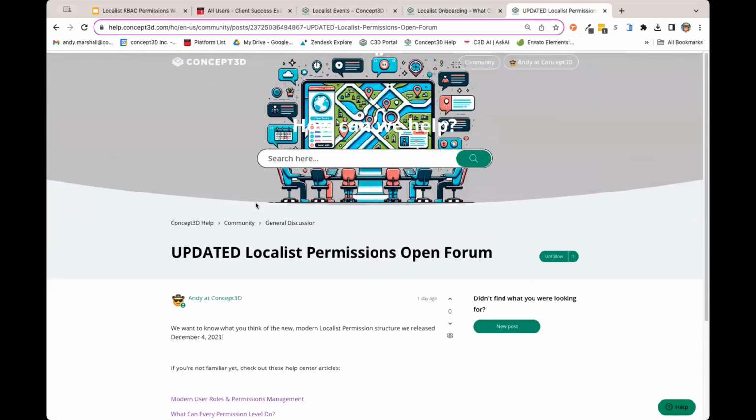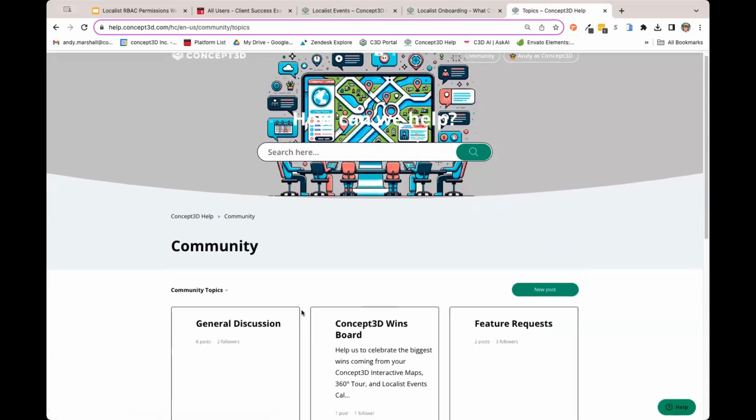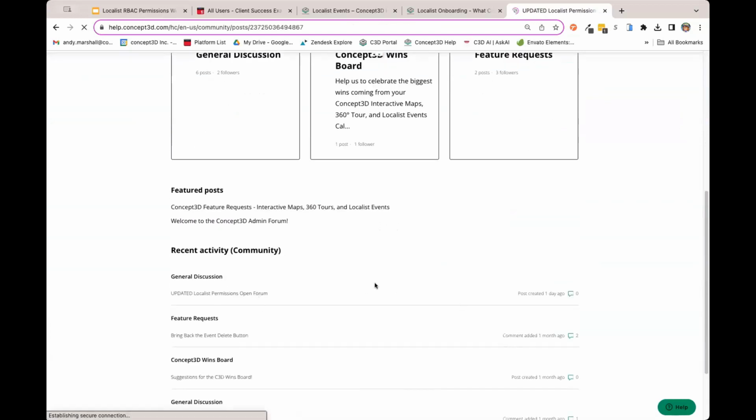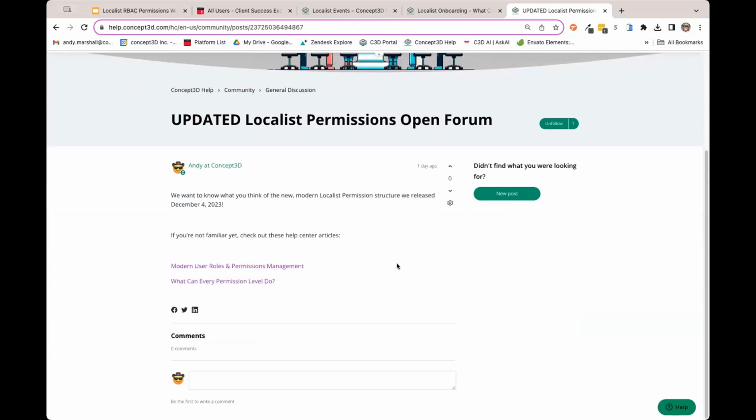Lastly, I did open an open forum for discussion in our admin community. This is something we opened up in our Zendesk. So if you visit help.concept3d.com, you'll see this community button right here at the top. If you click that, you'll be brought to our community forum where we have general discussion, a general wins board, as well as where you can make feature requests or discuss them with us. But I did want to open one for our Localist permissions. So just let us know what you think.